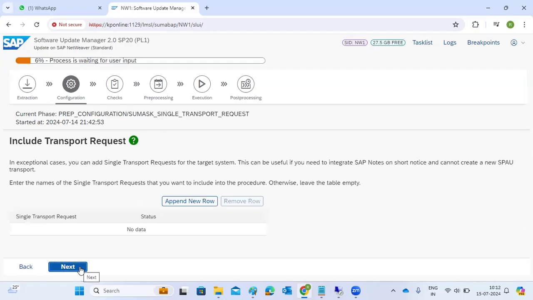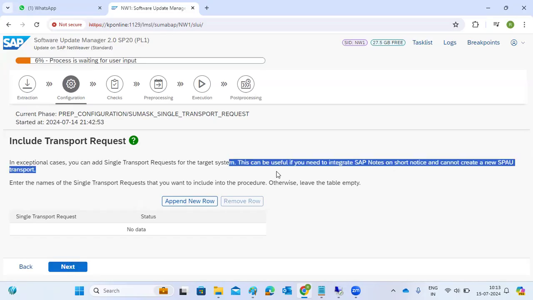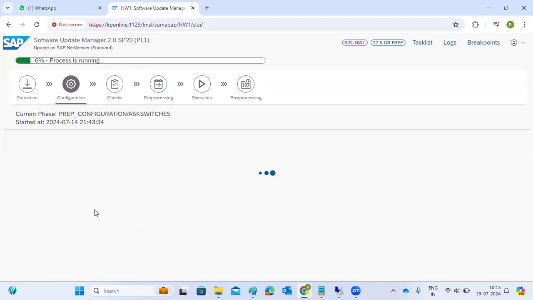So when to perform this SPDD, SPAU? During the upgrade process, once the upgrade is completed, you will get the SPDD, SPAU requests. We have to do those modification adjustments. We means our developers have to perform that. We can ignore it here. Suppose if any notes or any customer transport requests are there, we can add them here. Those are the SPDD, SPAU requests. If any customer CTS transport request is there, we can add it here. In case you don't have any, just click on the next button.